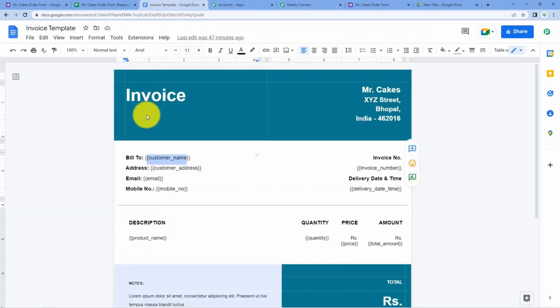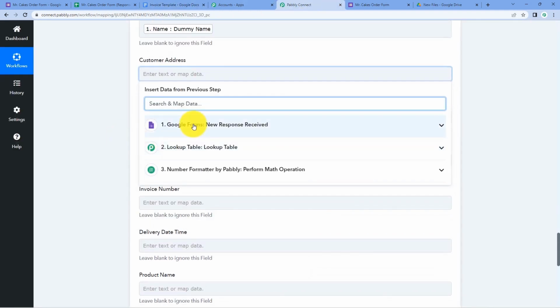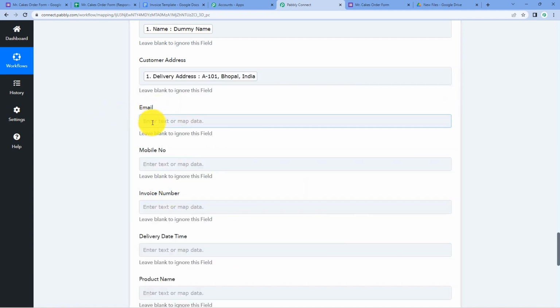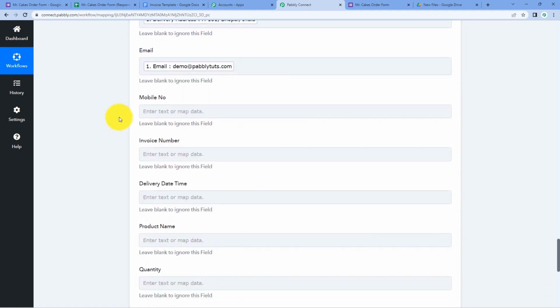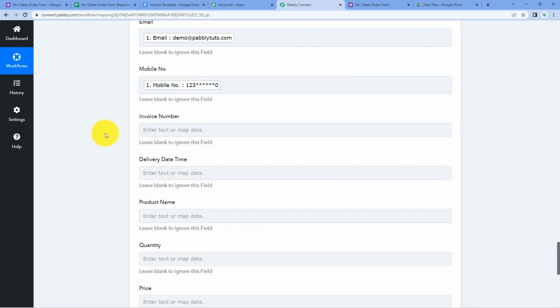customer. Then in place of customer address, we will be mapping the address of the customer which we have received from Google Forms. So this is the delivery address. Then in place of email, we will be mapping the email of the customer. This is it. And one by one, in this way, we will be mapping all of the data. Let's map the mobile number.